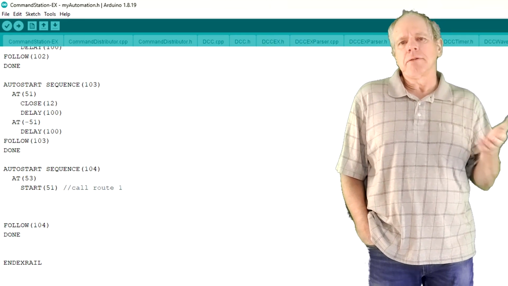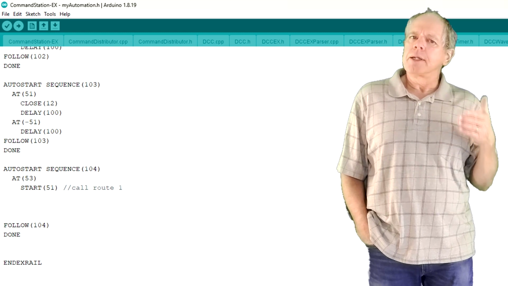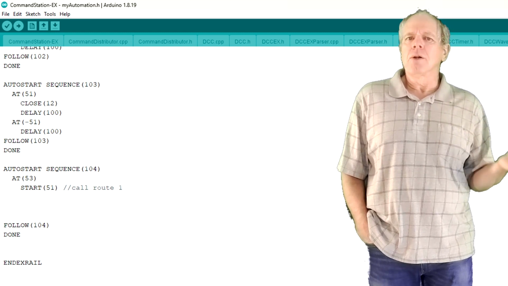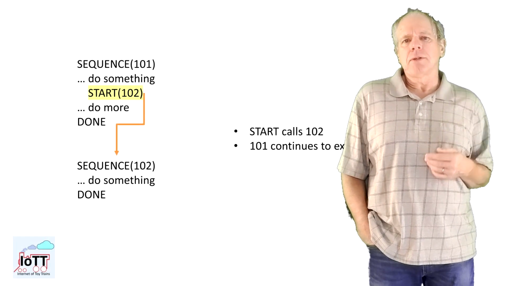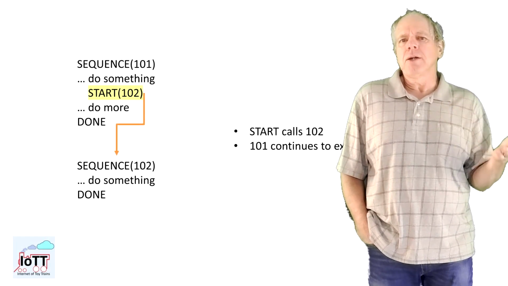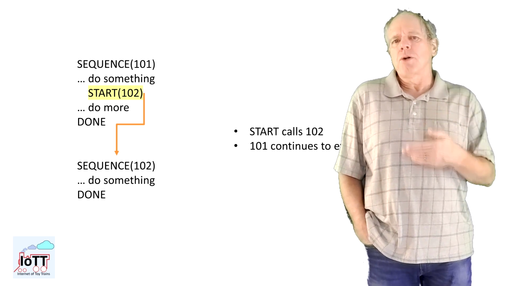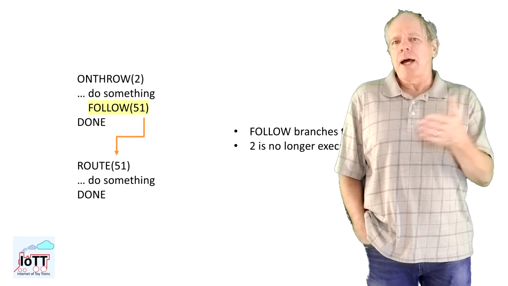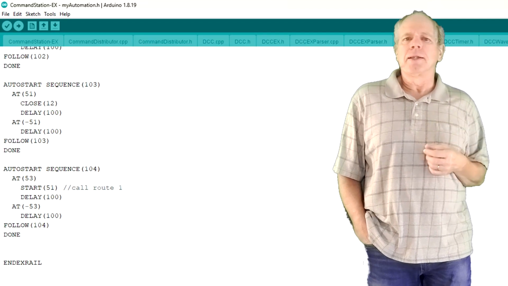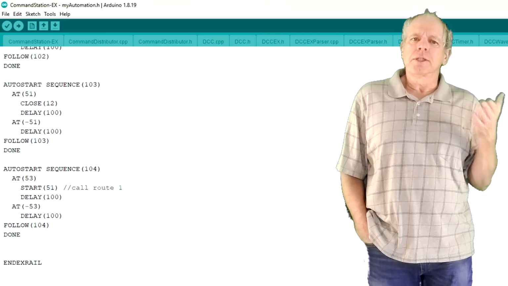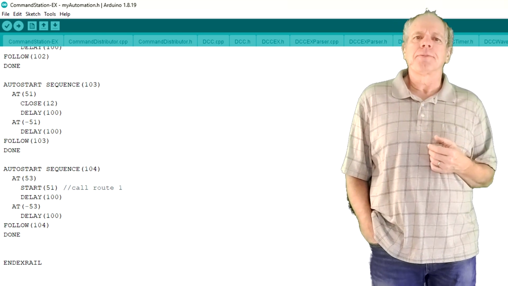Finally, I do a sequence for button 53 to trigger the route. It is similar, but instead of setting a turnout, I call the route using the start command. The start command starts the route as a new sequence and then goes on with the current sequence. This is different from the follow function, which would branch into the route sequence and the sequence that handles the button input would be ended. So I use start to call the route and go on with observing the button status.